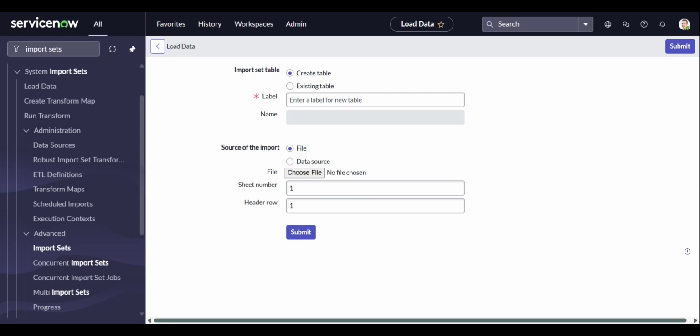So what are the main components of an import set? Table, create table or existing table, label, name, file, sheet number and header row, all these things are the main components of the import sets. So in the import set, there is the import set table, that is the staging table. Next is the transform map, then field map, data source, and scheduled import. These are the main components of import sets. We will look at each and every component of import set one by one.